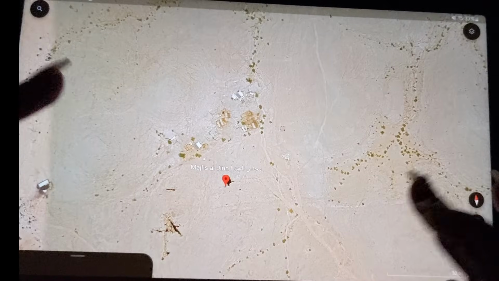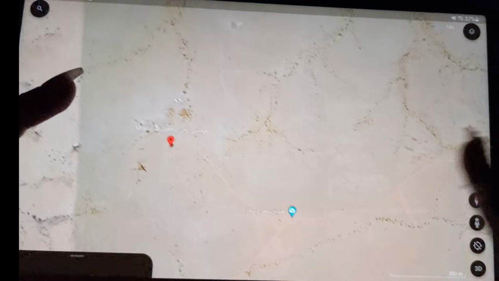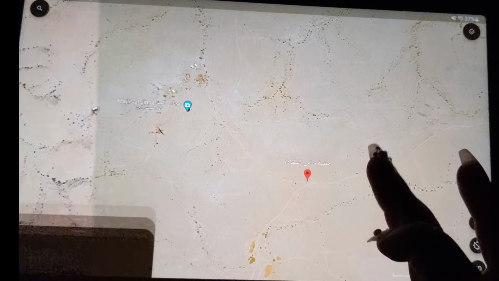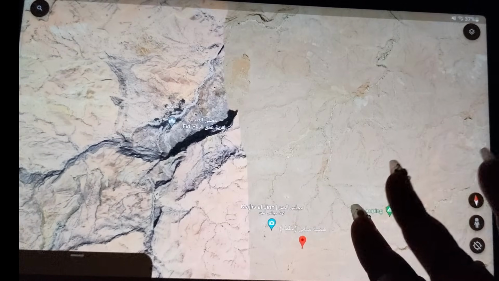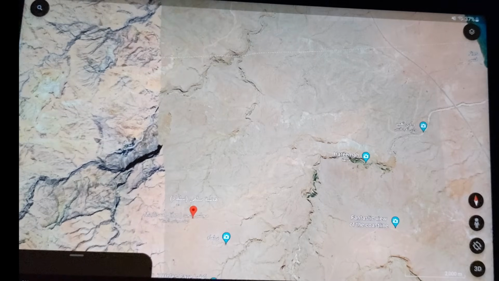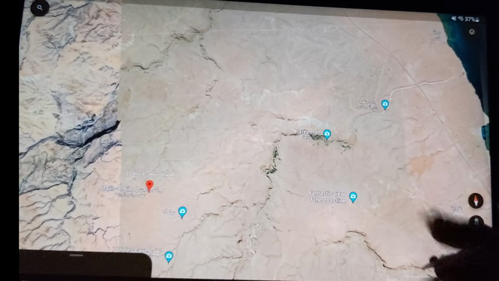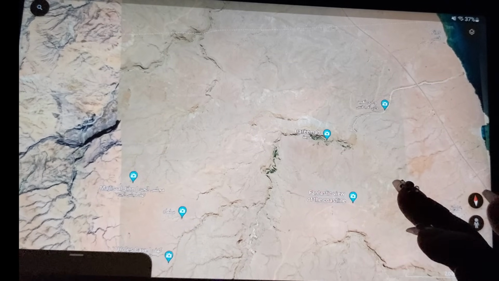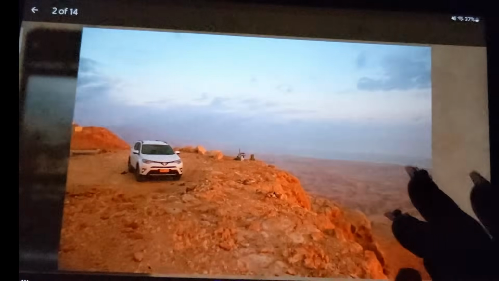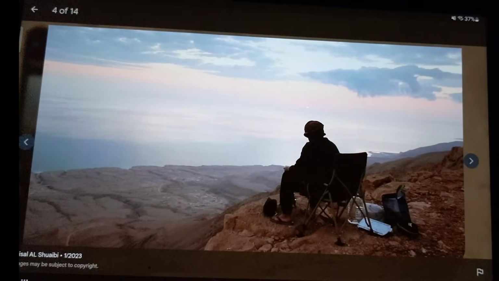There's another cave nearby here. Let me see if it'll pop up. I'm not sure it's this. No. Maybe it's not going to pop up. There's another campsite. It's a fantastic view of the coastline here. Let's check that out. Oh, here's the cave I was looking for. I'll show you that in a second. Let's see the fantastic view of the coastline. That is very lovely, isn't it? You can park your chair, bring your snacks, and enjoy the beautiful view.